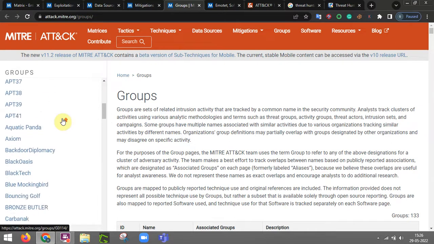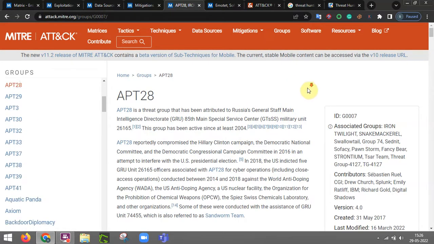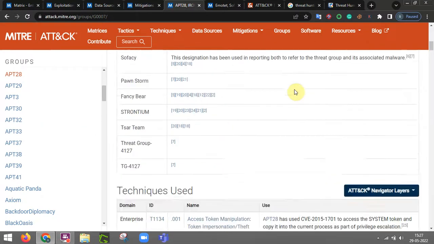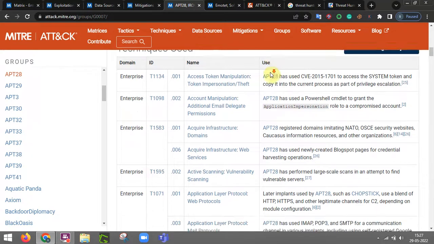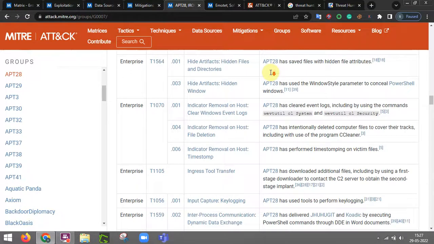Okay, so this MITRE framework also tells you about many groups, and from there you can easily analyze the behavior of a particular APT campaign or group. Like APT28, which is related to Russian intelligence. The different associated groups are also mentioned there. The techniques most commonly used and analyzed have already been put into the MITRE ATT&CK framework for other people to make use of and create hypotheses. So as you can see, there are a lot of them.